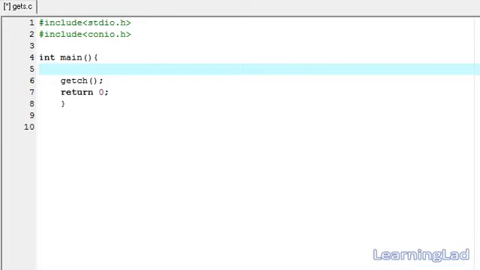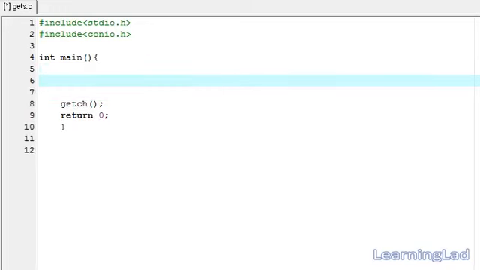So in this video tutorial we're gonna see the gets function in C. This gets function is used to receive a string value from the keyboard. First we're gonna see how we can use this function in our program. The gets function is used to receive the string value, so we're gonna store that string value in our character array.